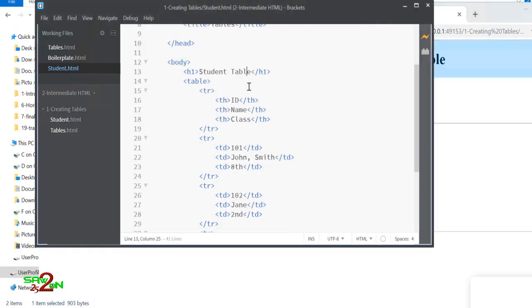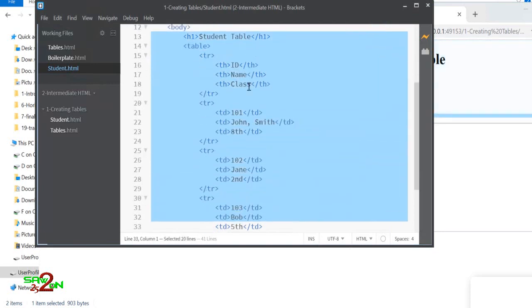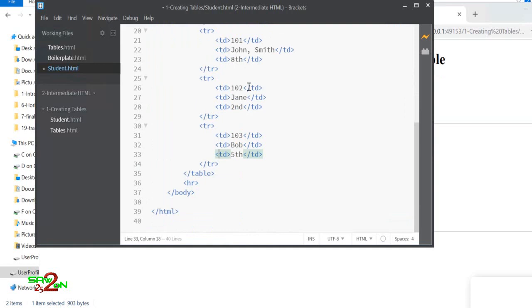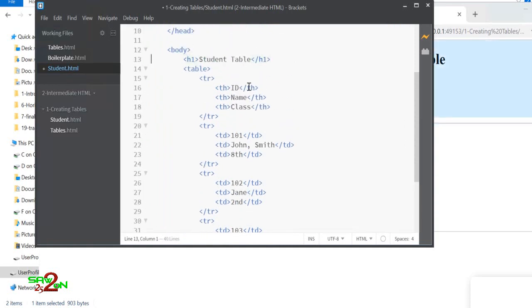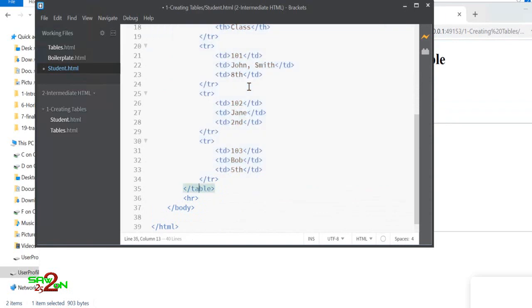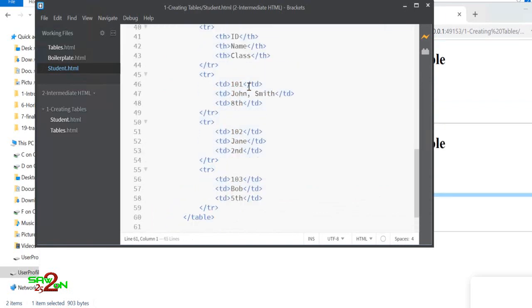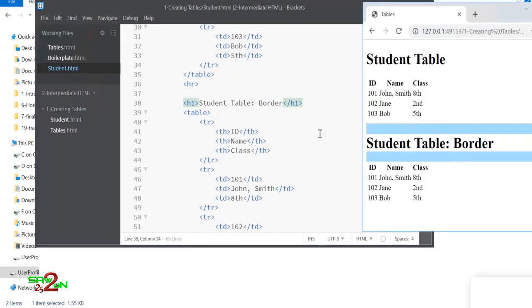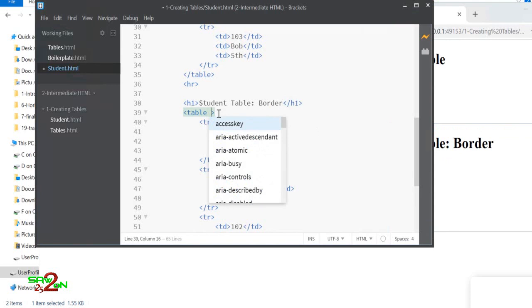Okay, so what I'm going to show you is how do you add different kind of properties to the table and make it look nicer. Okay, we are not doing any styling to it, but these are the attributes of the tag which we will be using. Okay, so the first thing is how to add a border. Okay, so we'll say add a border. Okay, how do you add a border? So there's an attribute called border.